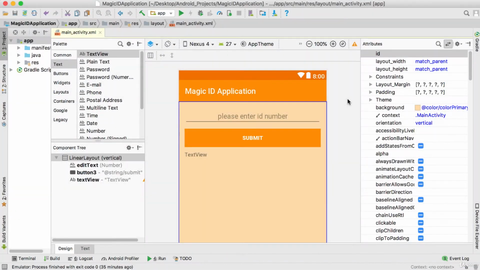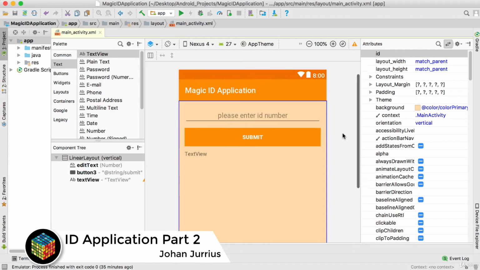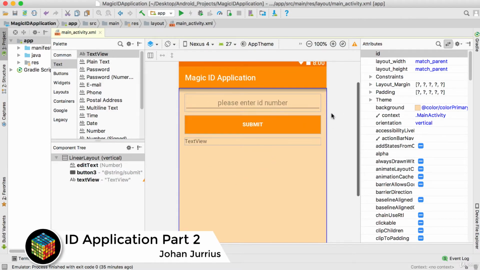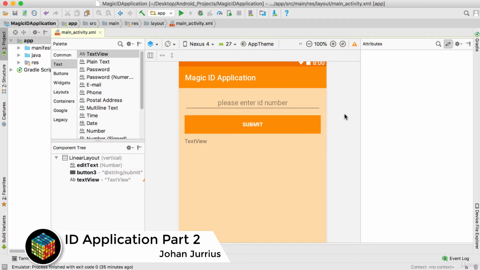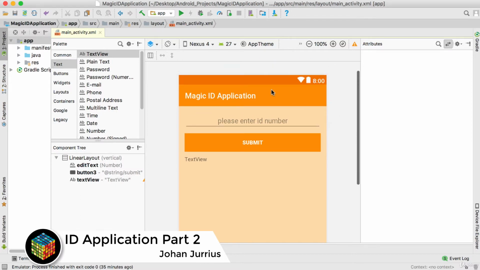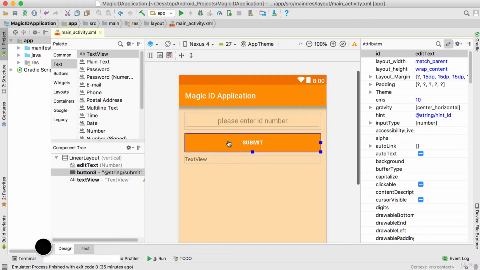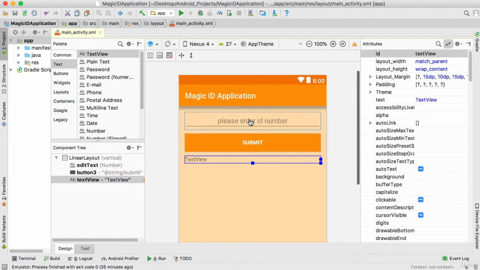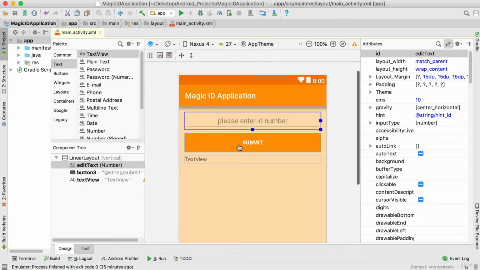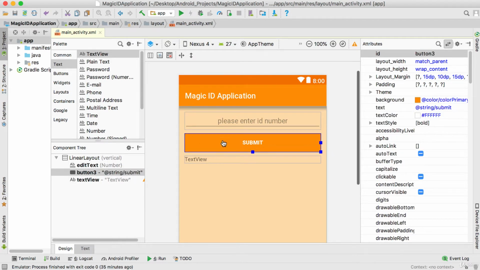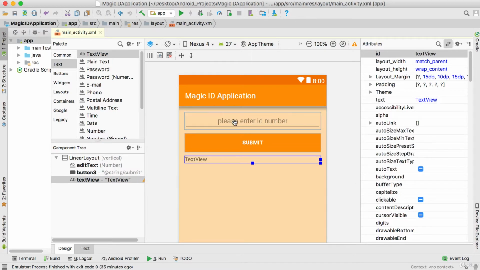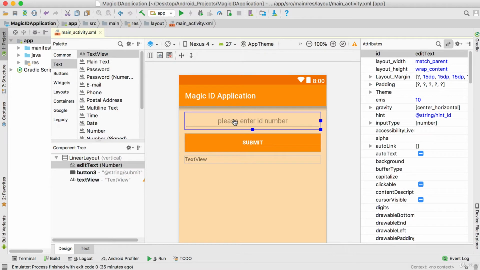Right, we are now on part 2 of this ID application, and if you remember from the first video, we just created the layout files and we set all the color schemes. So what we want to do next is to connect these components to code so that we can get whatever the user typed there, and when he interacts with the button, we want to show the results from the ID number that we gathered.